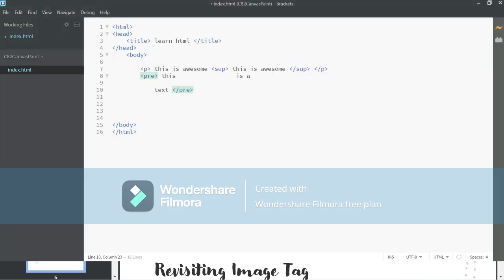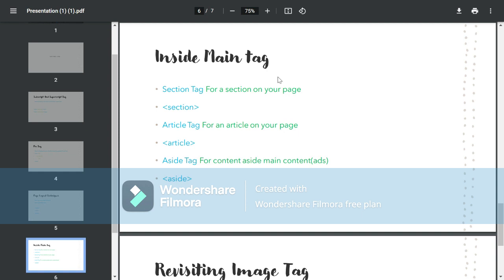Like if you see any website, the ad is not going to be on the main screen, but it can be on the bottom, on the left, on the right, but never on the main part of the web page. Now, to design those ads, an aside tag is used.